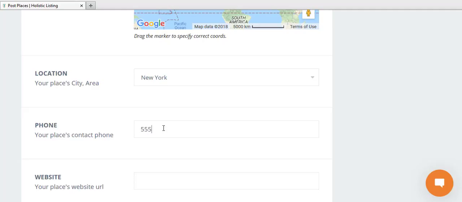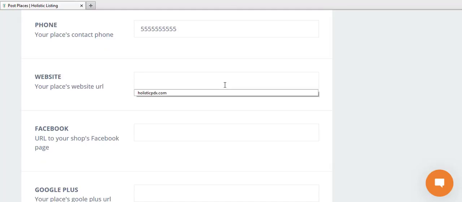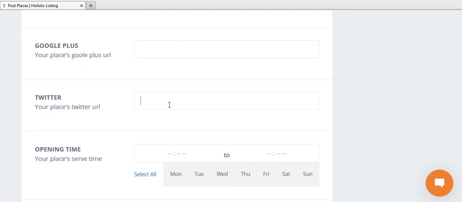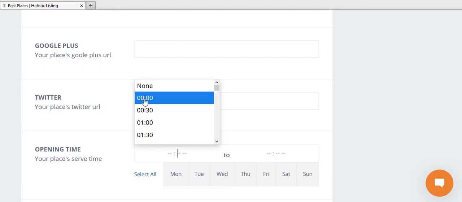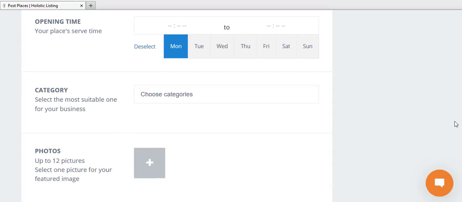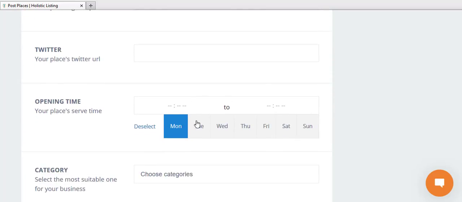Put my phone number in. You put your website here. You put your Facebook account, Google Plus, Twitter account. You can set the times of your business from start to finish, and you can pretty much customize them even based on each day. So you can get this all set up and customized as you wish.